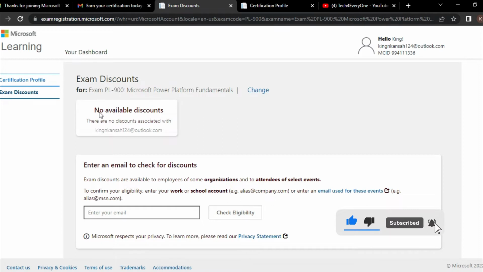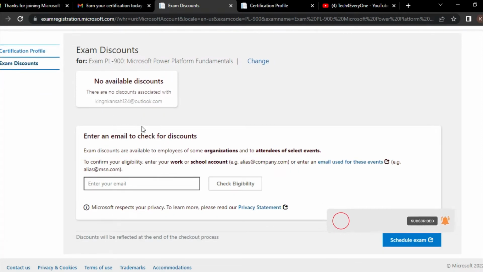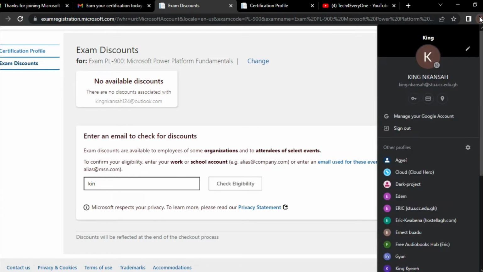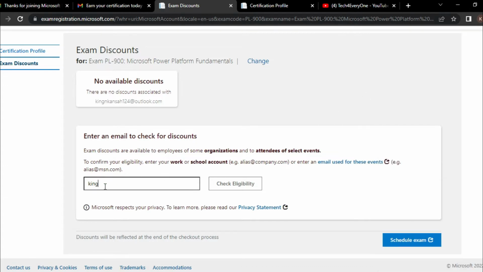Good. So they are saying that there are no available discounts, right? So this is what you have to do. The email that you used for the registration, this is a trick. The email that you used for the registration, kindly type it here. That's the only email that can help you get the voucher, the discounts, right? Then click on check eligibility.